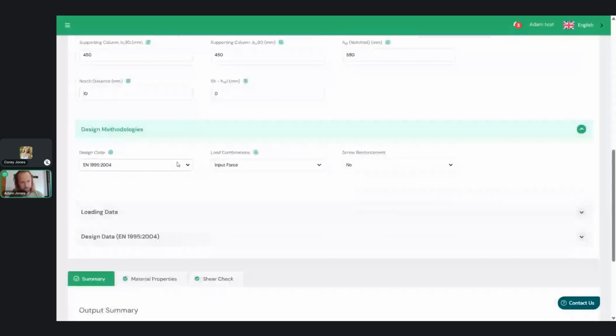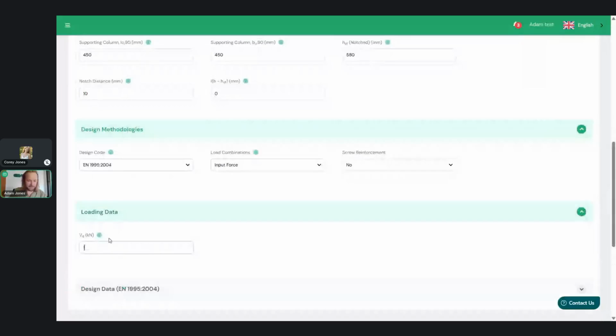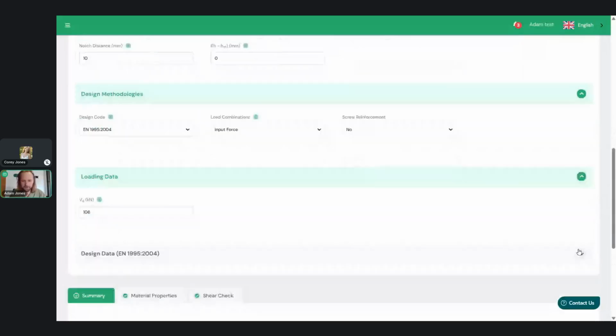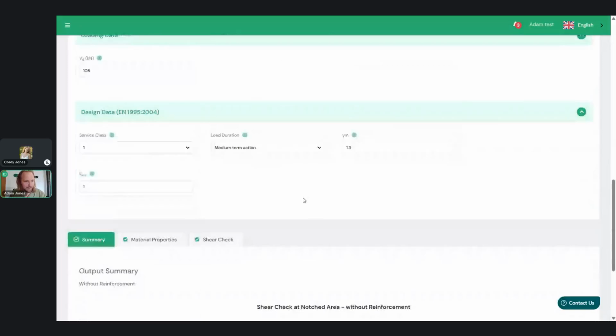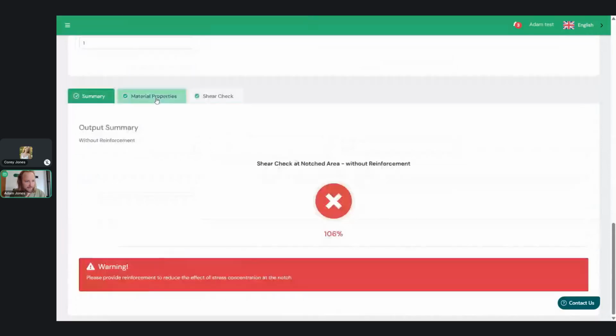Next, you've got your design code. We'll see soon if we need screw reinforcement or not. And we can get our forces in. So it's 108 kilonewtons in shear. And then our design, like we see right now, we're failing without reinforcement. So it's saying provide reinforcement because we're failing.